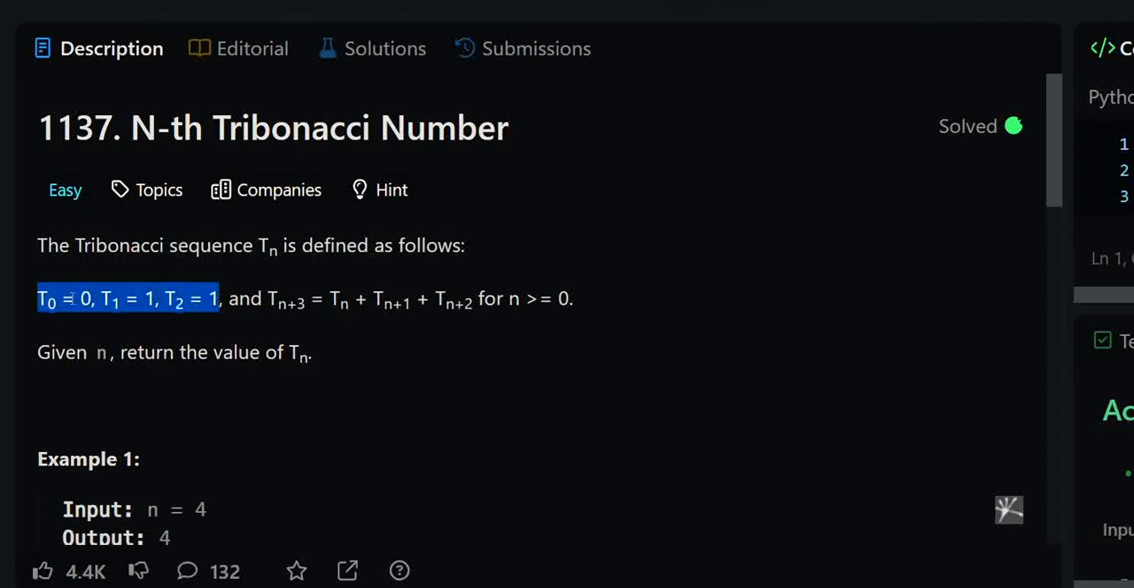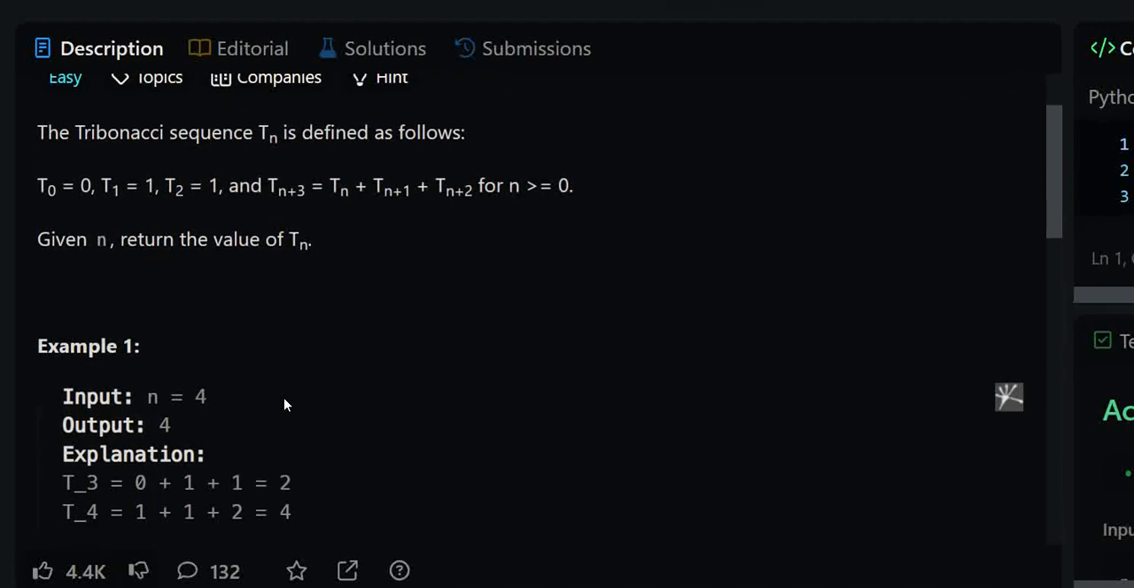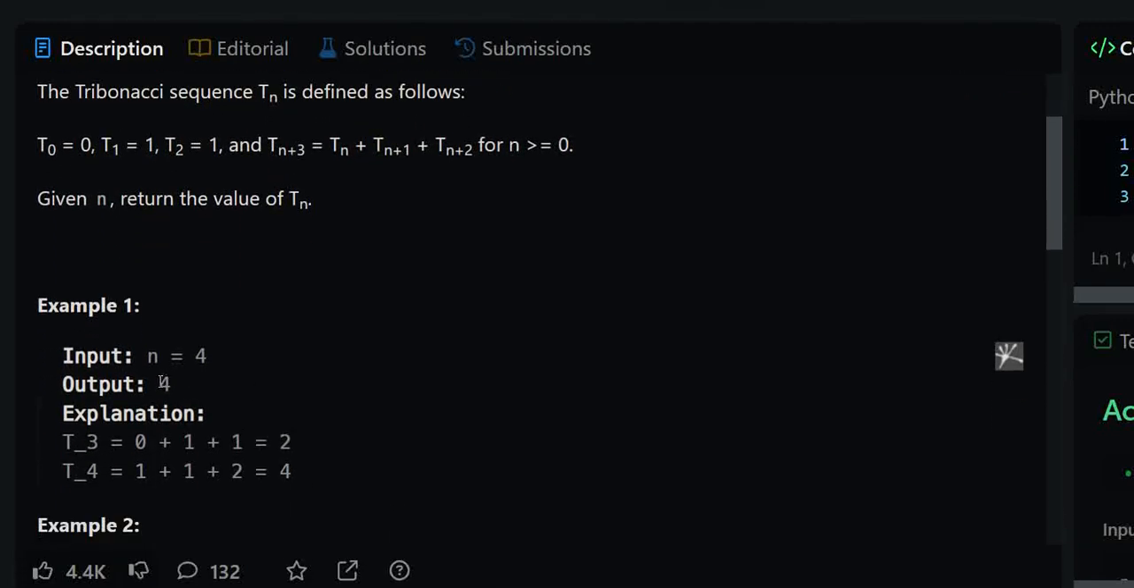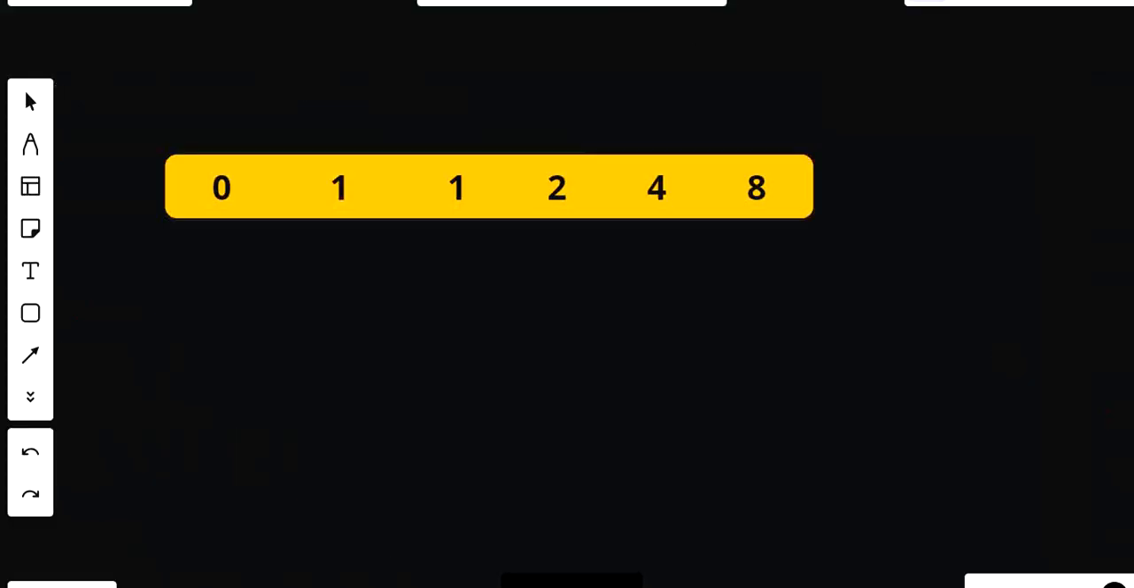So here 0, 1 and 2, these are three numbers initialized and the rest of the series are the sum of the previous three numbers, which is kind of similar to Fibonacci series because in that we used to sum up the previous two numbers, and in this way we used to form the upcoming series. So in this question, as we can see that n is 4, so the fourth Fibonacci number is calculated as 4. So let's see how we can solve this question.